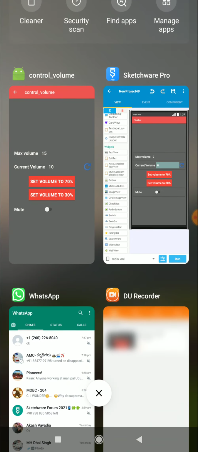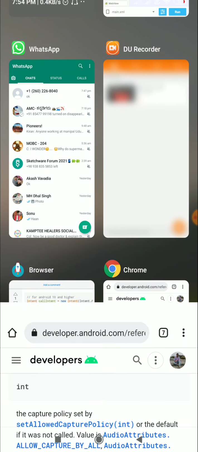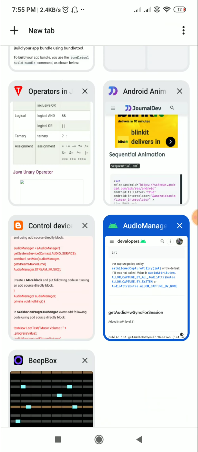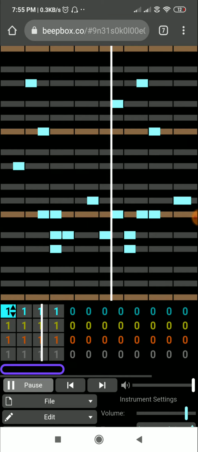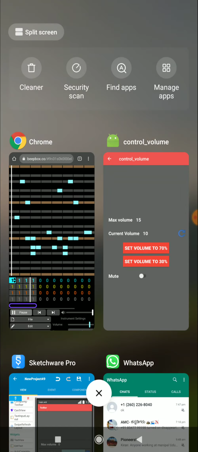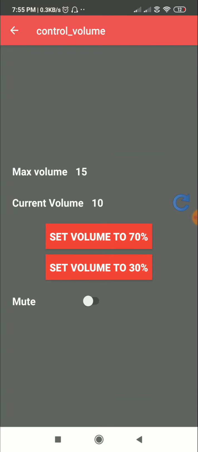Now suppose I play some music like here. When I click on play, it is playing music now. And now when I click on 30 the current volume becomes 4 and the volume decreases. When I click on 70 it increases. When I click on mute the volume is muted.